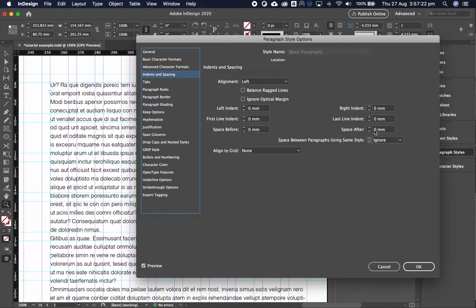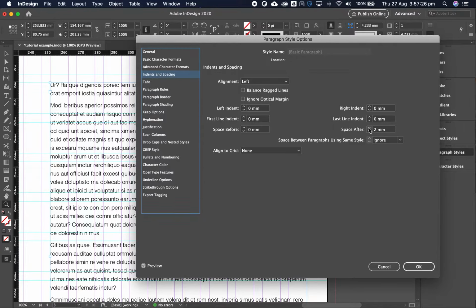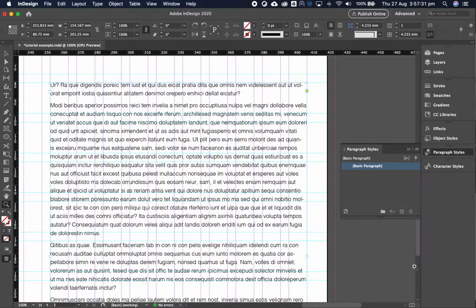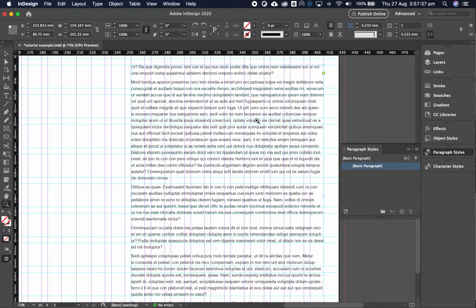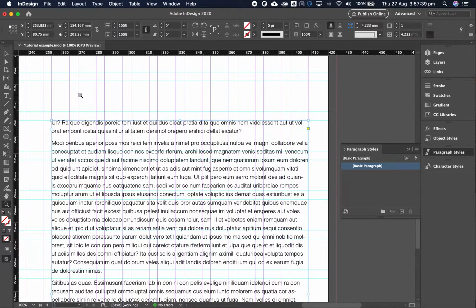So we have here space after, and I like to have space after set up as 2 millimeters. And let's see how this takes effect. I'm just going to click on OK. So we have this here. It's looking a lot better, but still the legibility is pretty bad. Okay, so what can we do now?